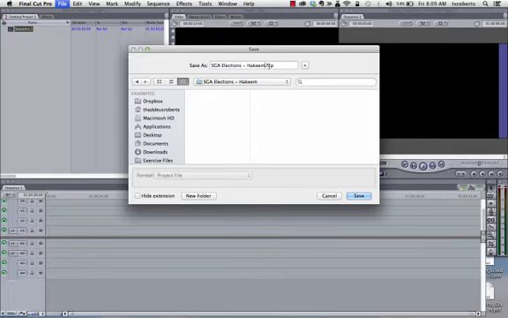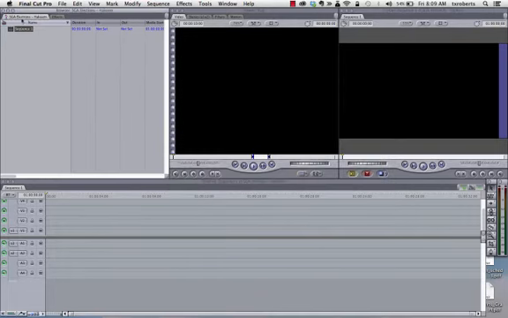We know it's the Final Cut Pro project because the extension of the file is FCP, and that stands for Final Cut Pro. So save. And now if you look up here on this tab, it says SGA Elections Hakeem, and that lets us know that we're ready to roll.